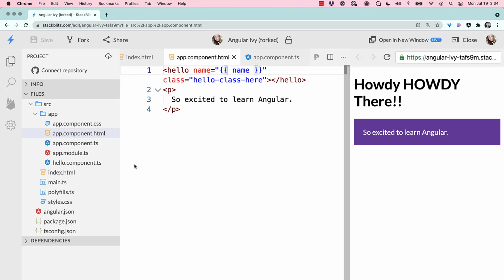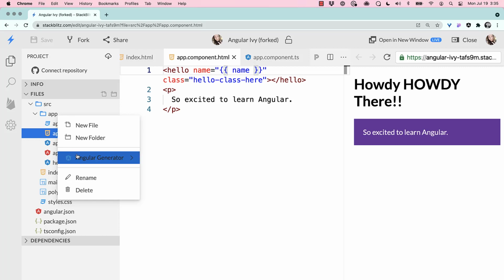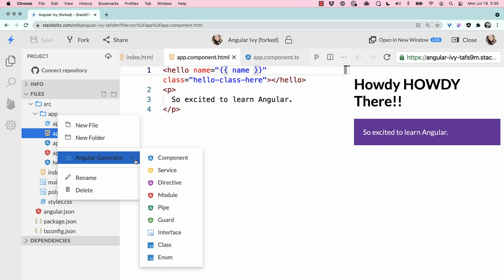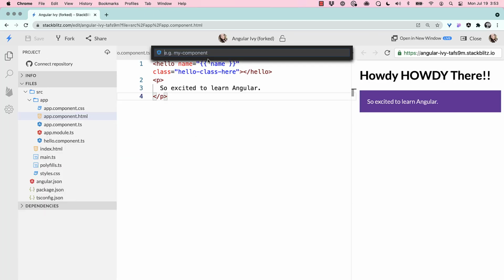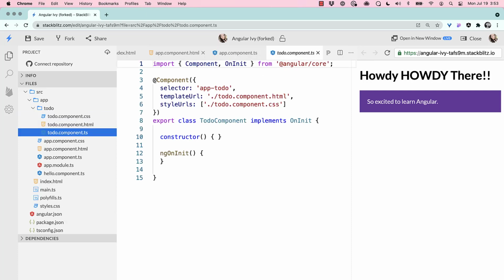And so what we're going to do is create a new component. We could use, like I said, the Angular CLI that would generate all of the needed files and boilerplate for us. But we are going to use StackBlitz, which makes it so much easier. So we're going to go to the app folder and select it by right-clicking the component option. And there's this Angular generator that comes down. So we're going to say Angular generator component. And this prompt is asking what we'd like to call it. We are going to create a to-do application today, so we will call it a to-do component.